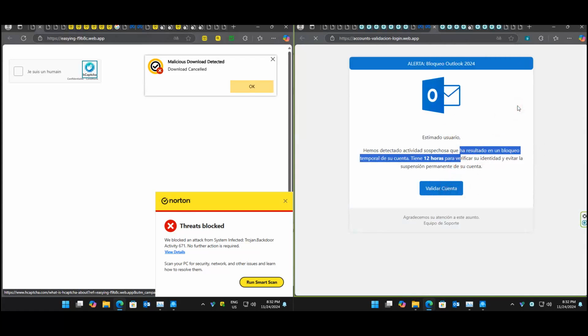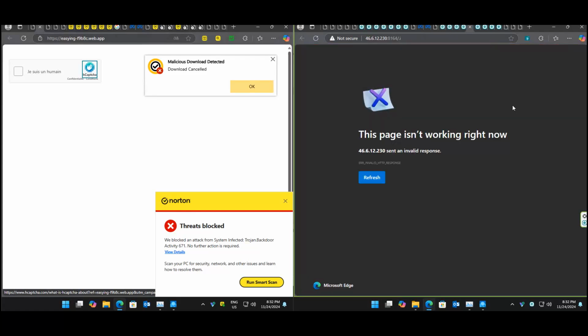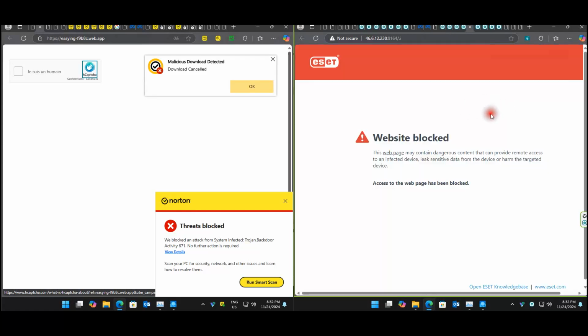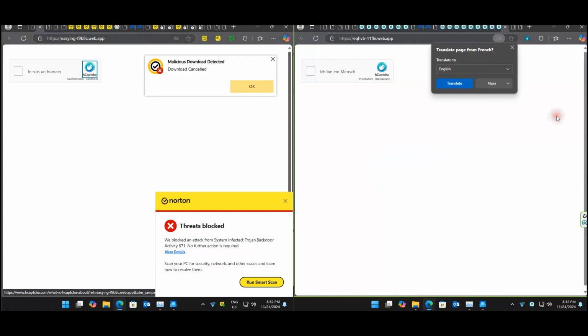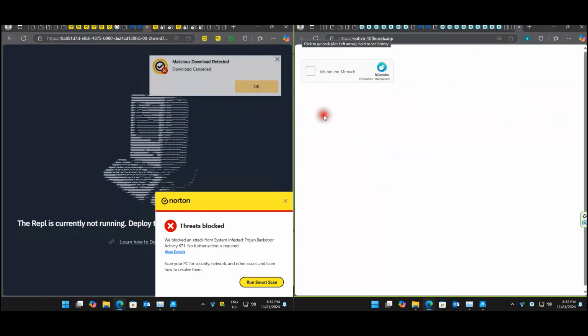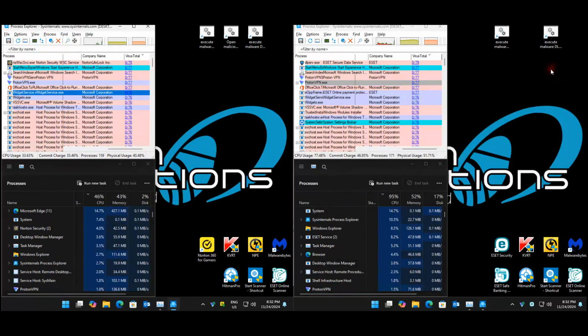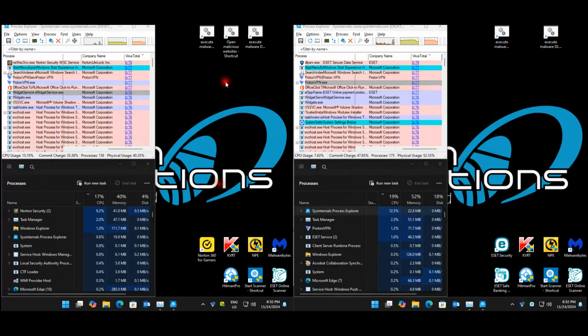Let's click on Outlook. Let's see what happens. Okay, also link is down, blocked by ESET. Also blocked by ESET. And not blocked by ESET. So I think it's very similar. I think it might actually be a tie with ESET and Norton. So you guys can let me know. I think it's maybe a tie. Now obviously you saw ESET was removing some threats already.